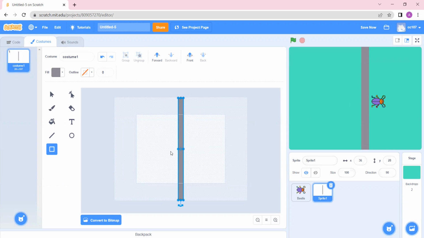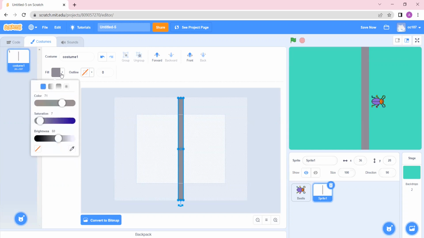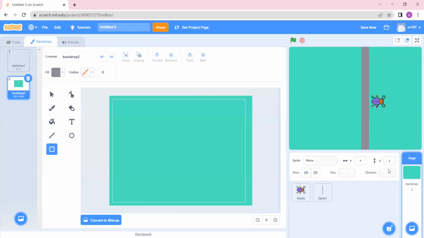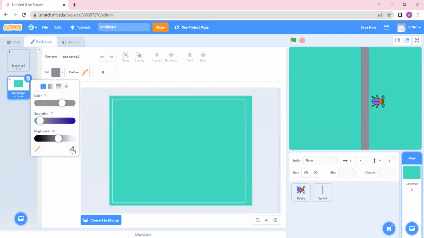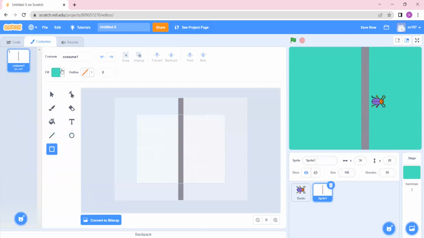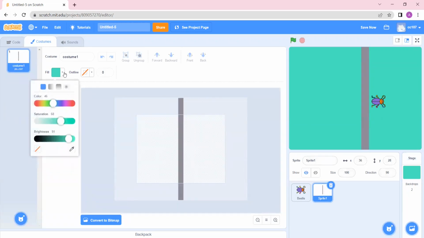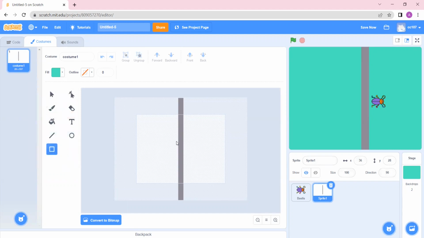Now I need to create a space from where the beetle can pass. For that, again I'll take this, and for the color, I want the color of the backdrop. So what I'll do is I'll go to the backdrop from here, go here, click on this button and select, bring your mouse pointer over here and click on it. Now this color is selected. Now I'll go back to sprite 1. Now see, I have the same color in this fill option. Okay, it will automatically come.